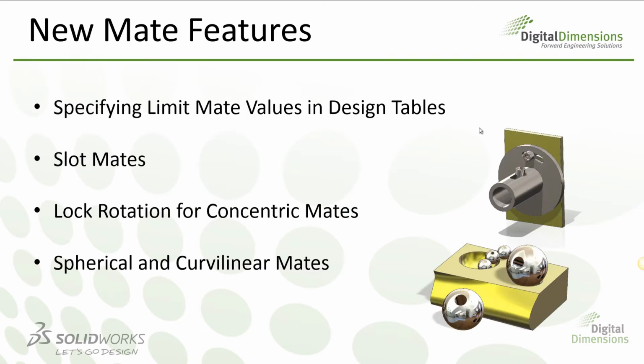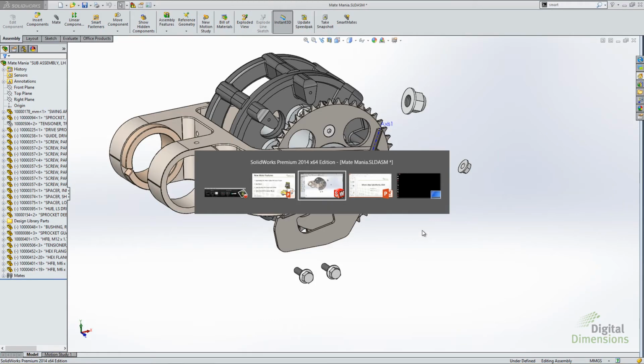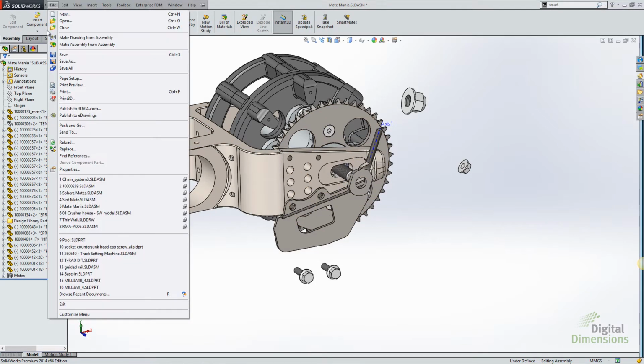The next thing to take a look at are some new mate features. We can now specify limit mate values in design tables, create new slot mates, lock rotation for concentric mates, and then create spherical and curvilinear mates. So let's go ahead and take a look at the limit mate and slot mate feature first.